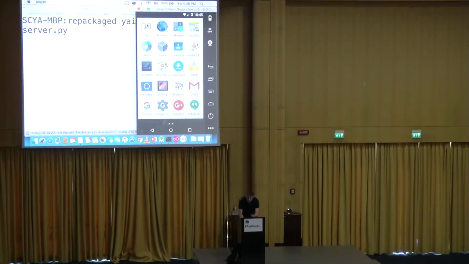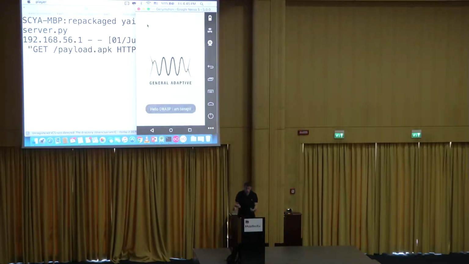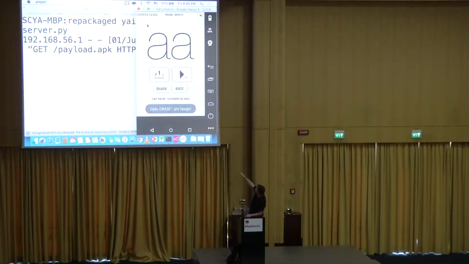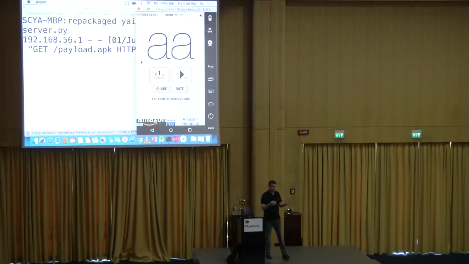So in this case, what we're doing is loading a new APK when the AA game runs that does not do anything bad except showing us, "Hello, OWASP, I am benign," okay? And we can say that the APK was loaded. So far, if I'm now in a dynamic analyzer, the code is working as expected. Nothing malicious is happening, okay?